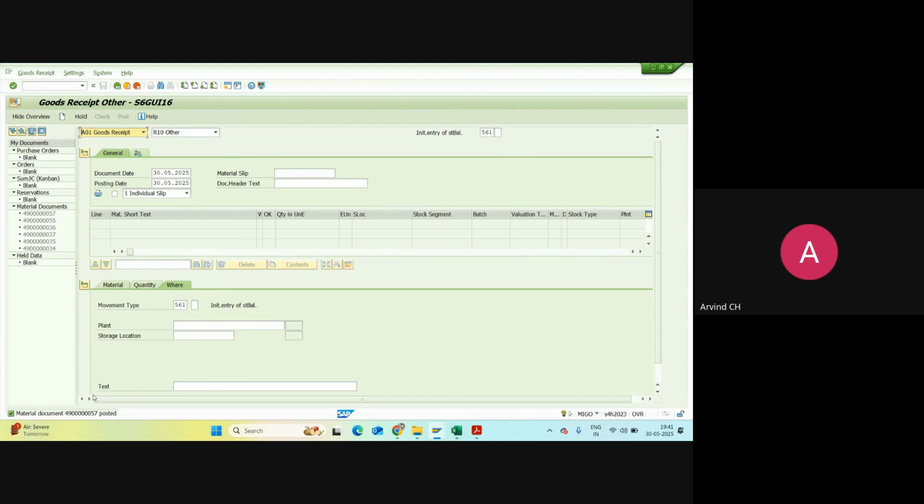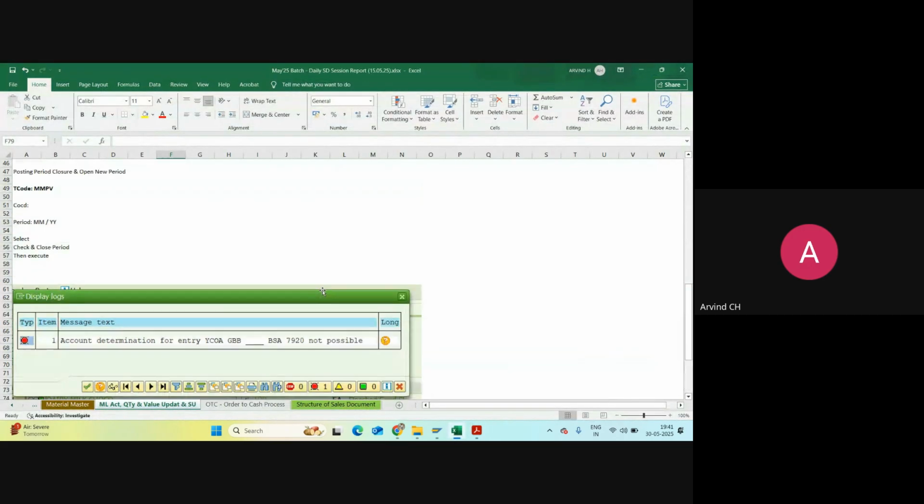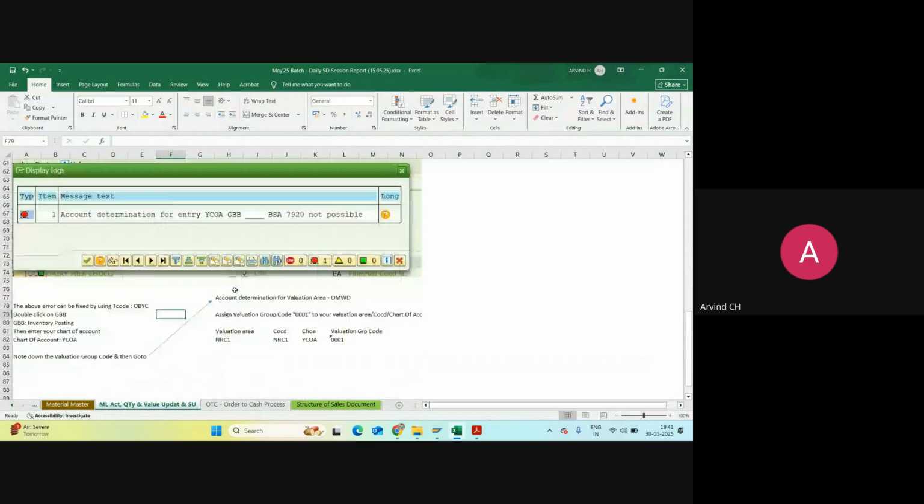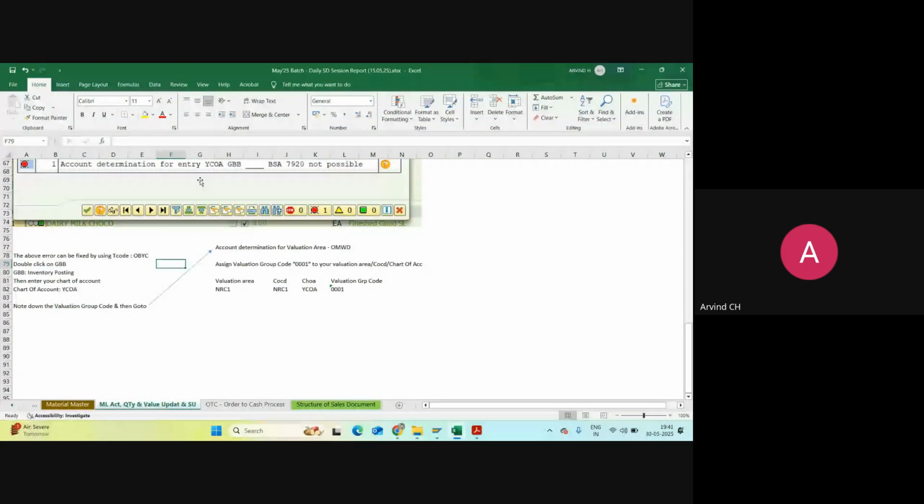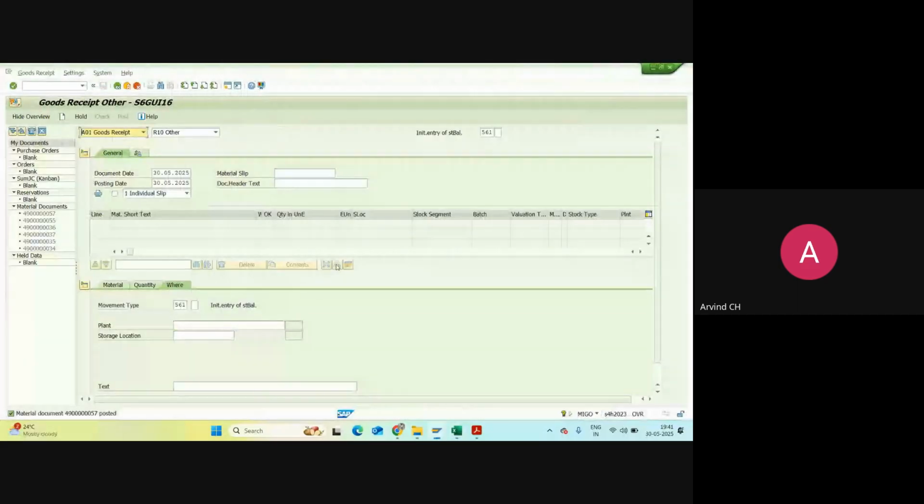Okay, this is all about the basic steps to make the configuration settings to upload your stock. Everyone has to follow the same steps to fix your initial stock uploading error. If you have any doubt, you may ask.